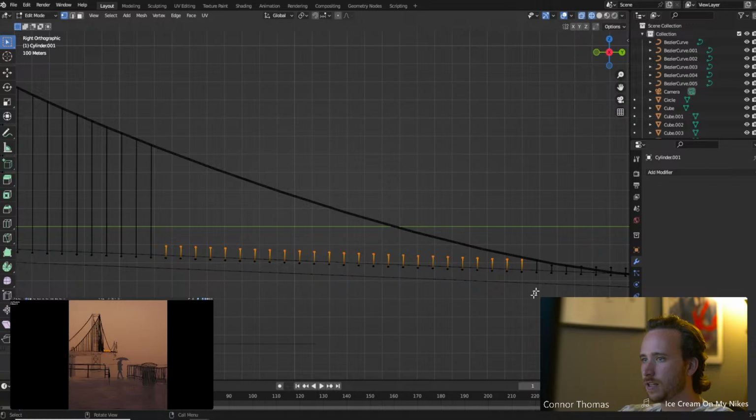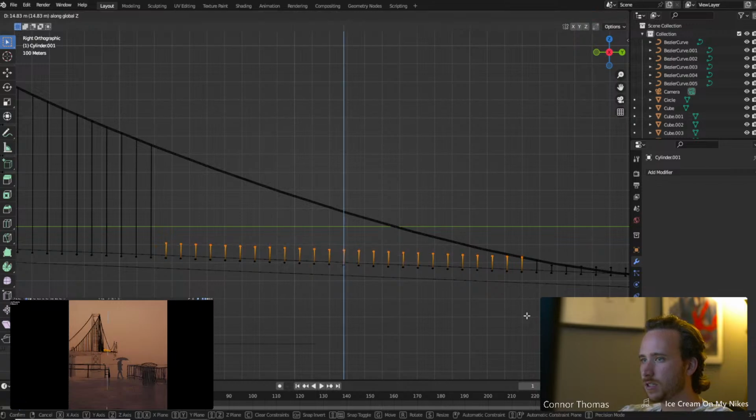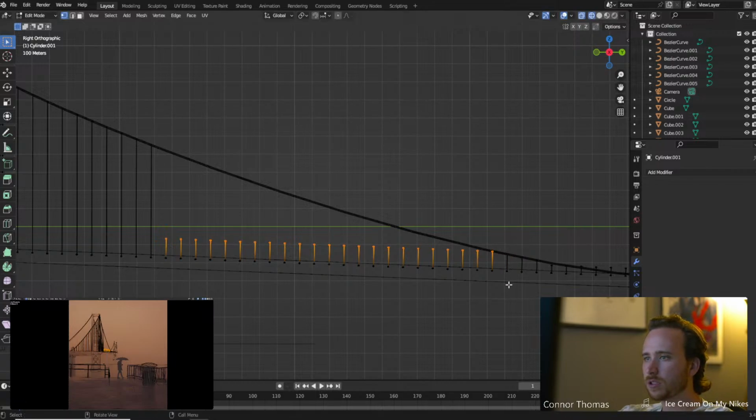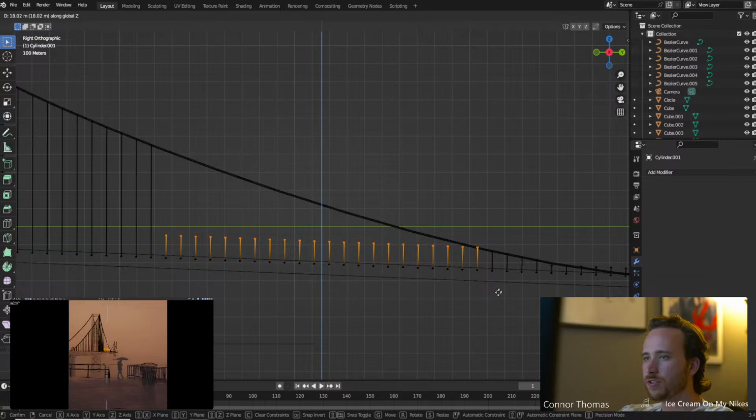Let's line that up. Yeah, this is a much faster way of doing it, I think.